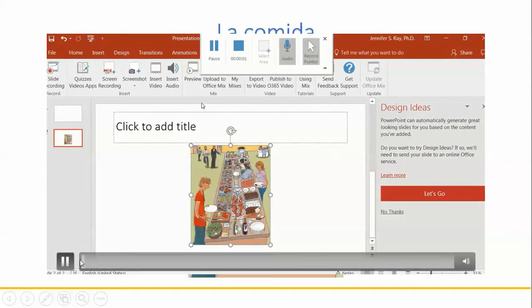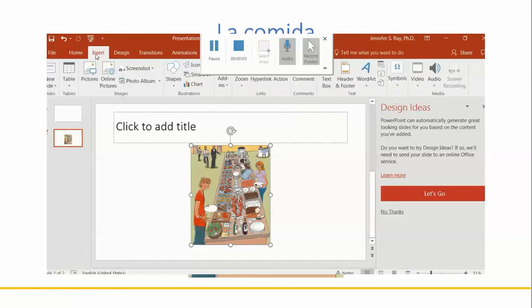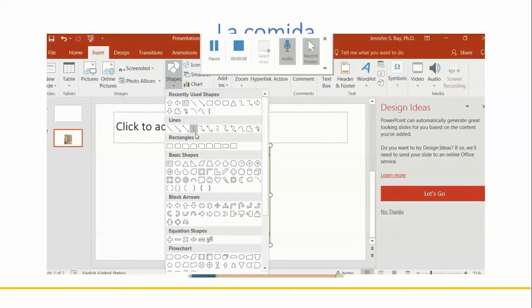And I can record things like, what can I do? I can go to insert and I can put in shape.